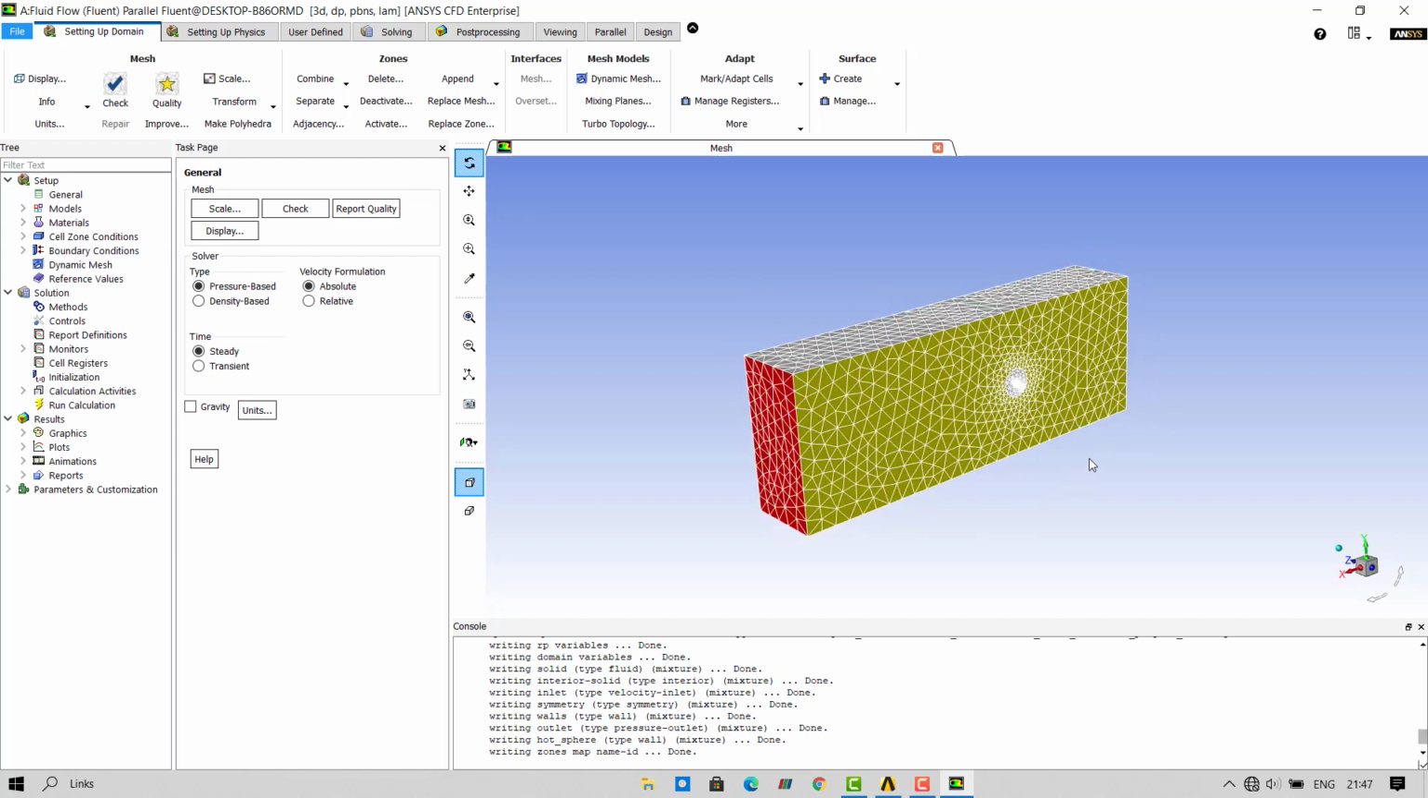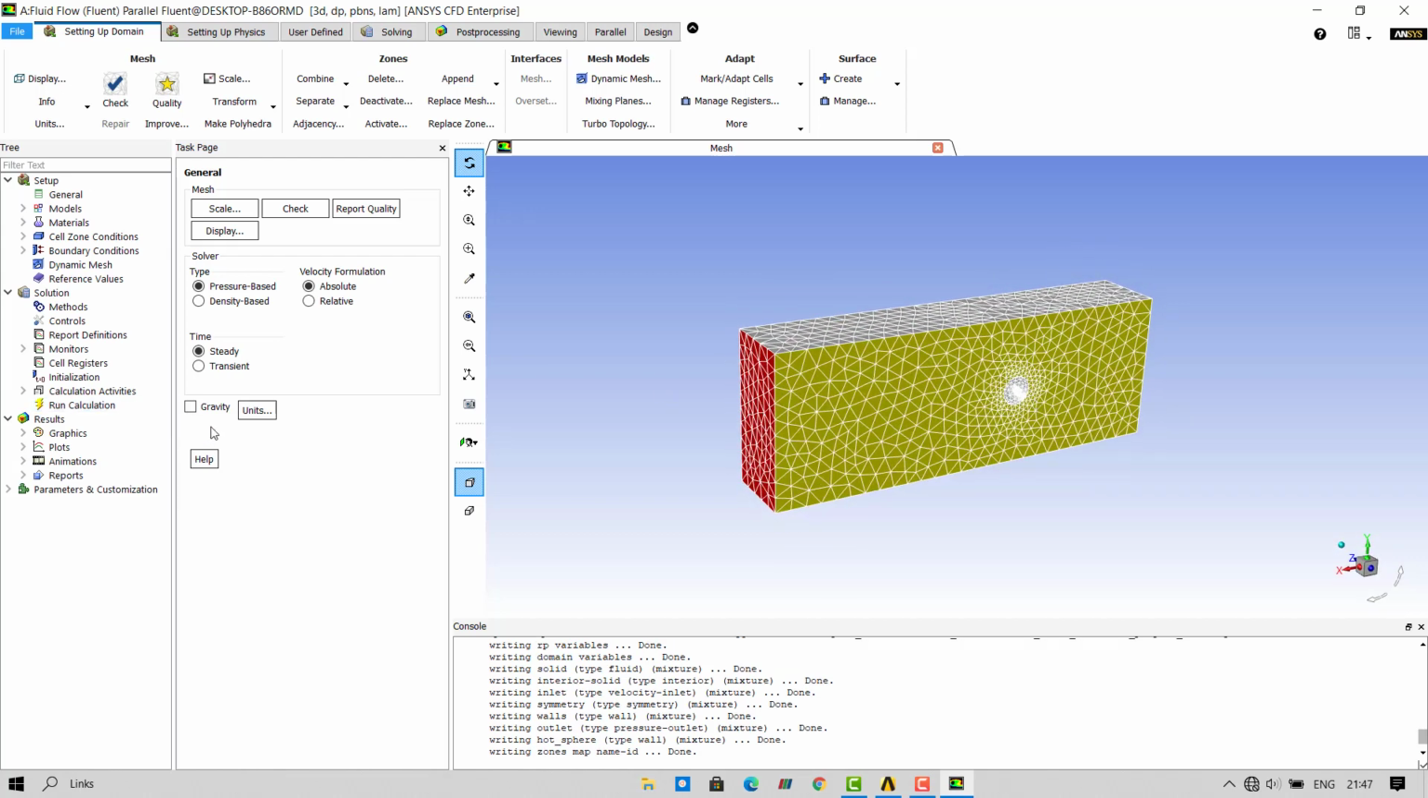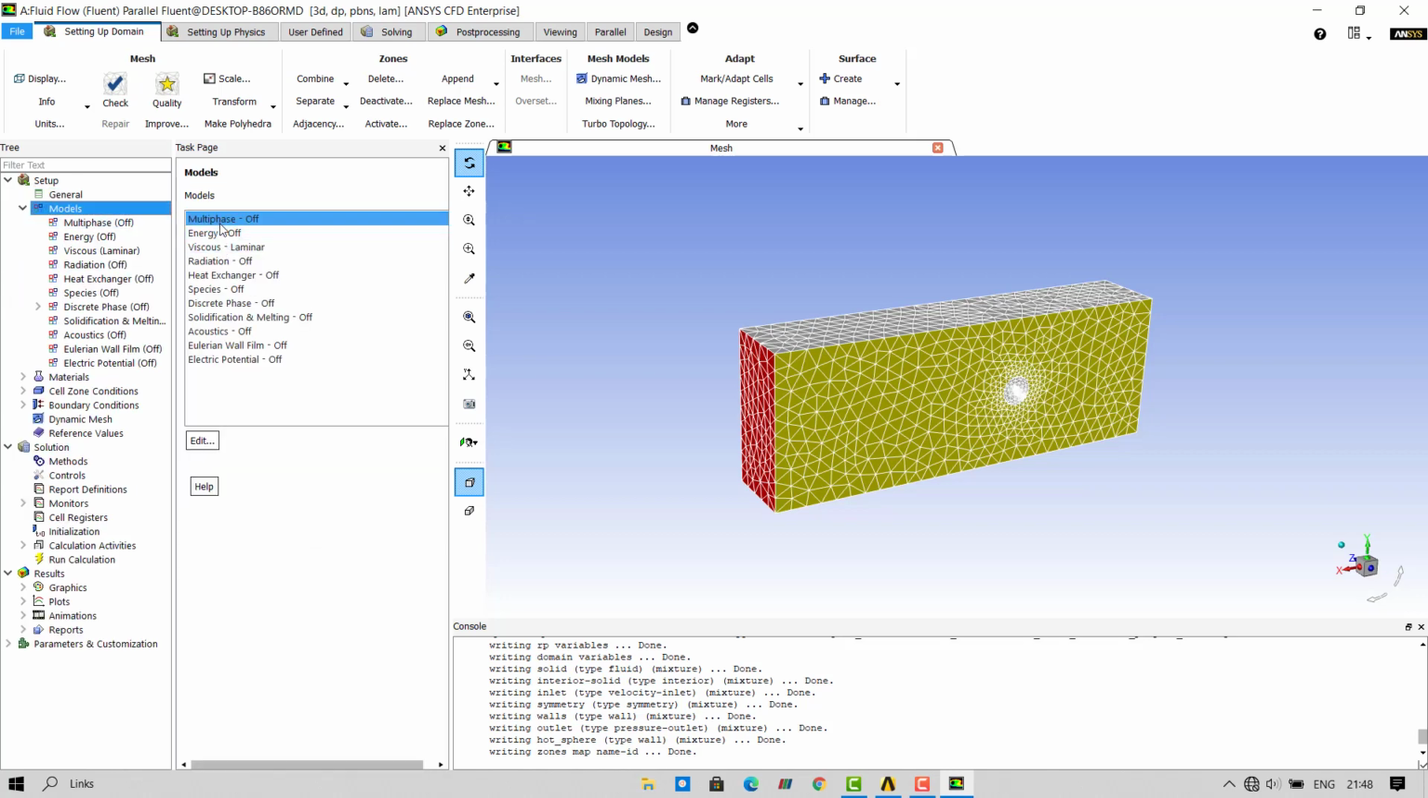Once the mesh has been imported into the Fluent tab, click on General. Select the gravity. We will assign the gravity in the negative y direction. Enter the value of minus 9.81 for negative y direction. Go to Models. Double-click on Energy and turn on the energy equation. We need energy equation when we are solving problems related to temperature and heat transfer.